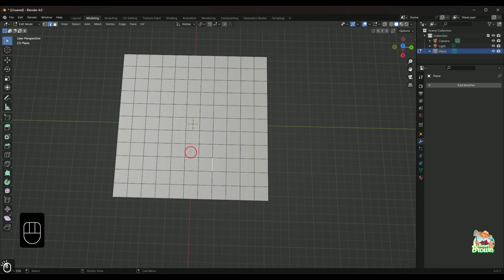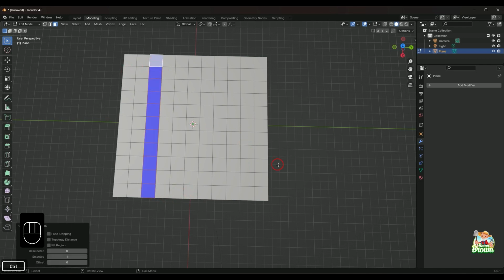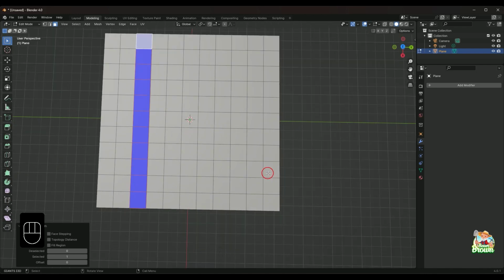I mean, you got your individual selections. Let me go into face mode here, right? And then holding Shift is multiple selections. Control will select from one end to the other. And then there's yet another one that I want to go over with you.